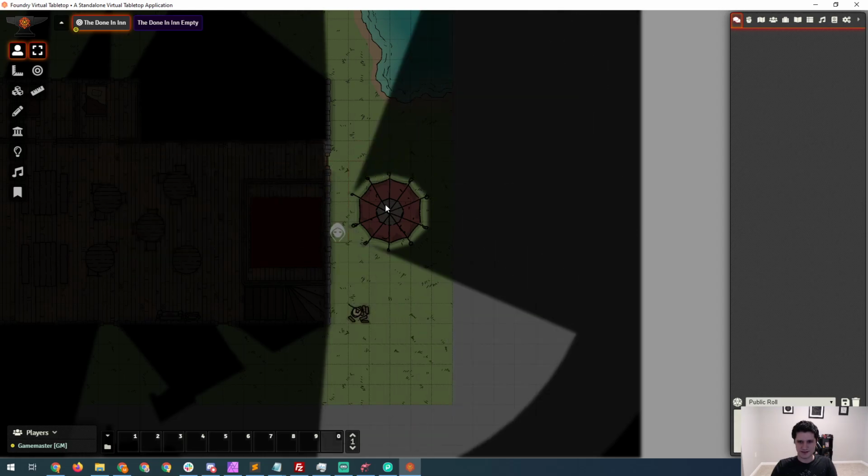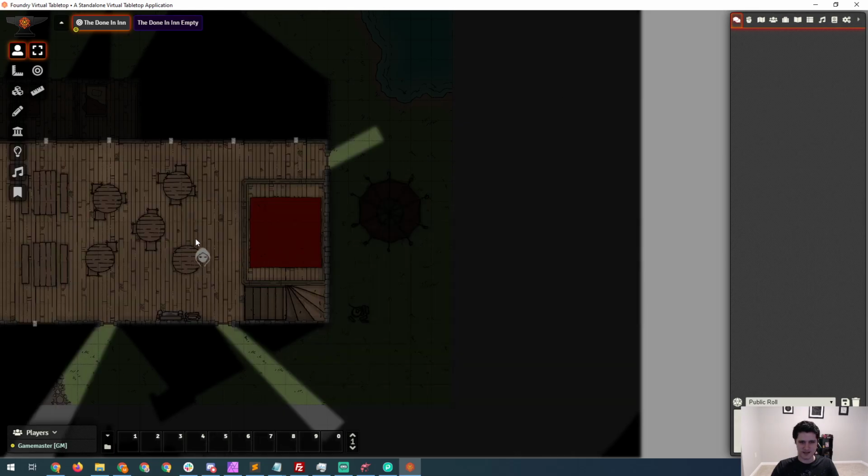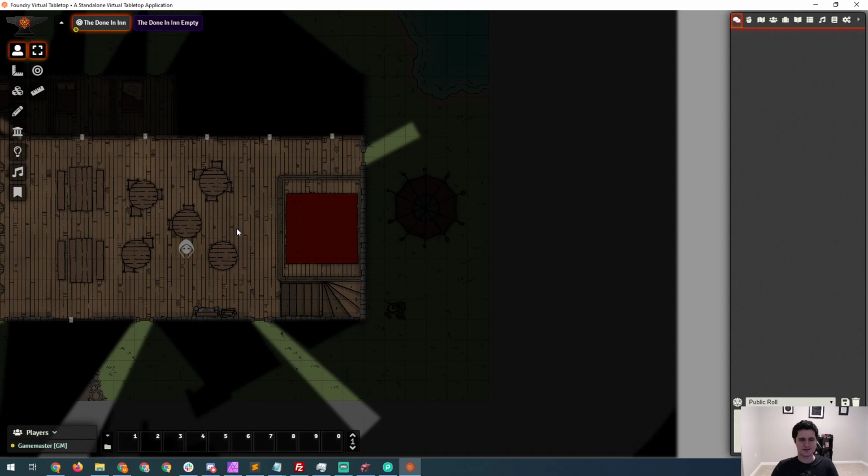So this is a nice way to add a little bit of explorability to your maps and make it so that your players can still see the interesting stuff that you put in there. Now there's one other type of wall, and that's ethereal walls. And ethereal walls block your vision and your sound, but they don't hinder movement.